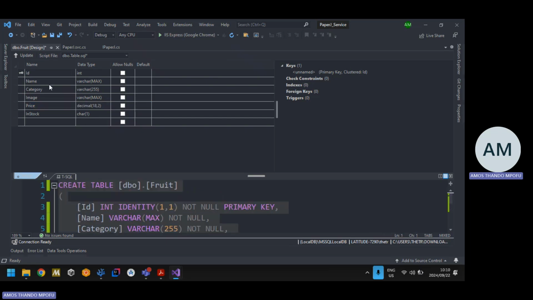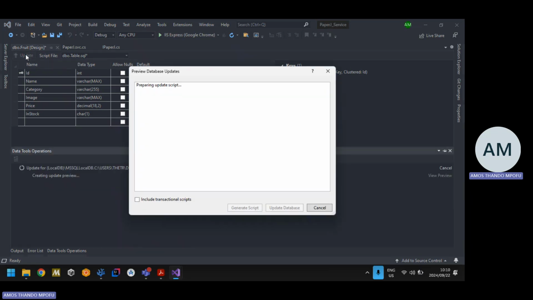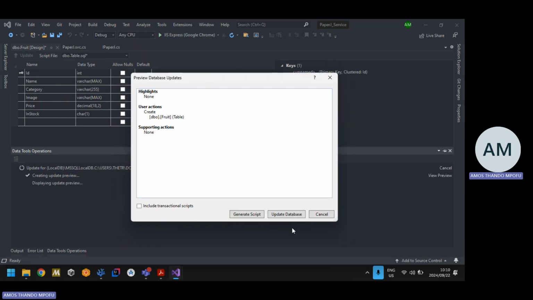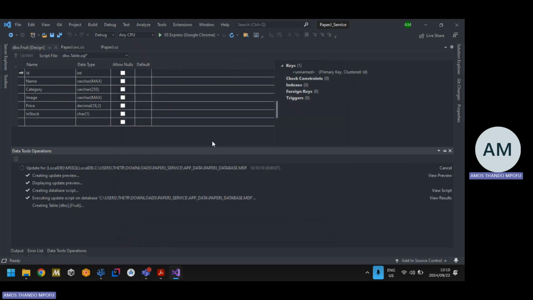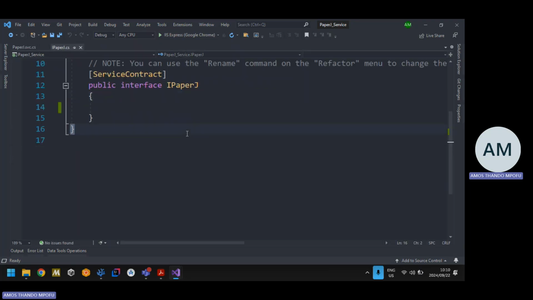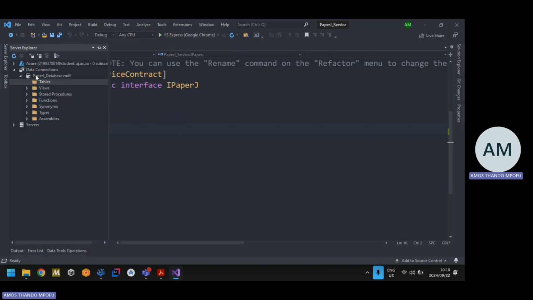And then I'm done with my table. We're not worried about foreign keys or whatever, because we don't have those tables yet that require us to have foreign keys. So update database. Okay, close, and now we can start implementing our functions.